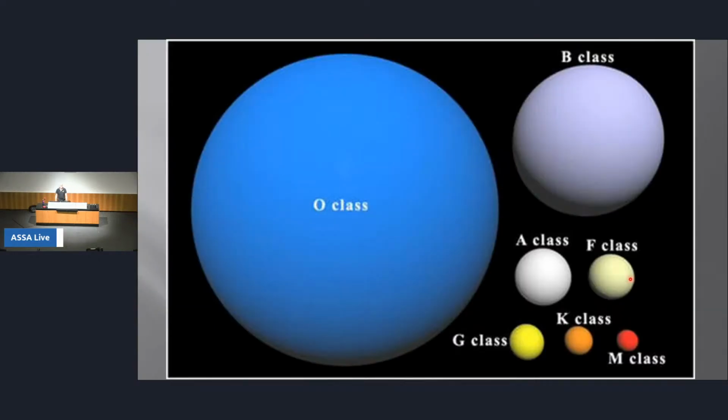And if you looked at the relative sizes of the classes, you can see that the O-class stars are the most massive ones, and subsequently the largest. These are main sequence stars here, not giants. All the way down to the M class, which are the smallest.